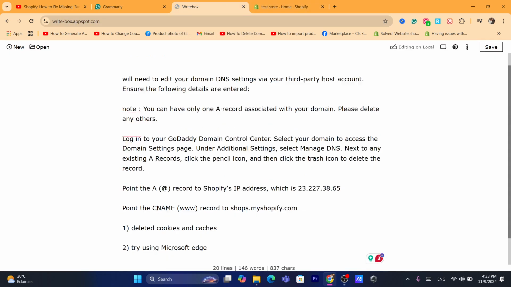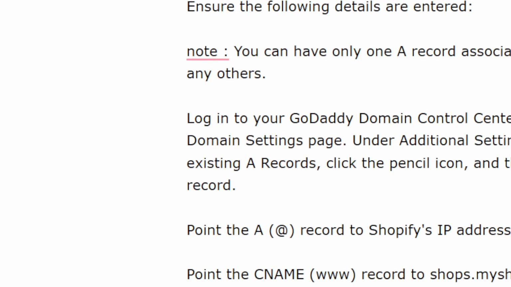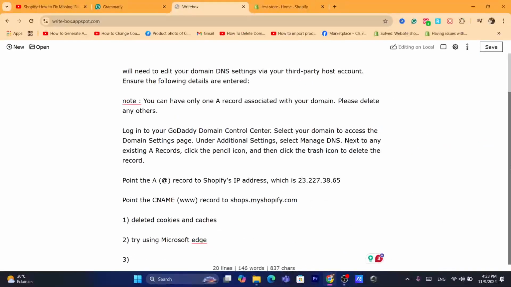Here, as you can see, point the A record to Shopify's IP address, which is this IP address. Do the exact same thing on this page. Just take a screenshot of this page and make sure you point the A record to Shopify's IP address, as you can see. Also make sure you point the CNAME www record to shops.myshopify.com.